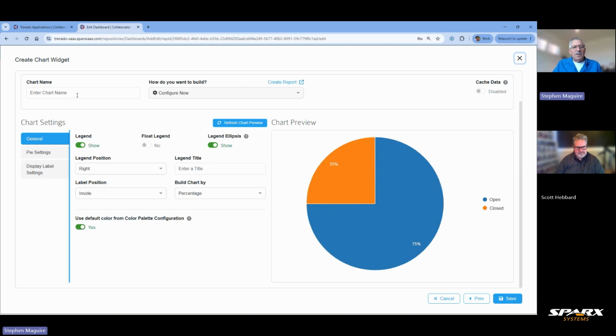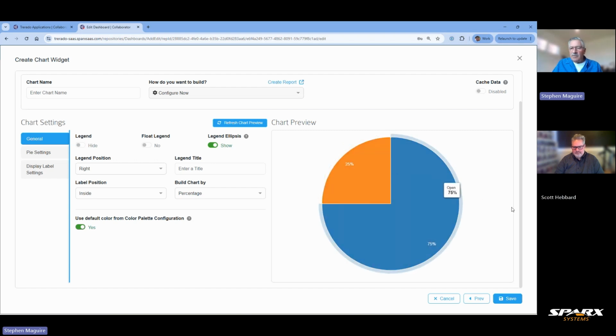So let's skip over that for the moment, because we're going to put a title on our widget, and let's just look at some of these options. So show the legend over here, you can see open or close. Let's turn that off and go refresh chart, and you can see that legend's gone now.